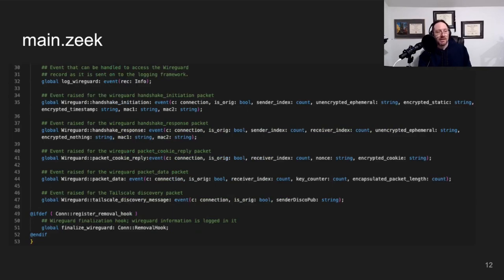So we move on to main.zeek, and we have the log WireGuard event on line 32, which is how we can look at the logs even before they make it to the logs in Zeek land, which is pretty sweet. Line 35, which is actually broken, you see there. It's a really long event. That is the handshake initiation, and it has all those parts broken out.